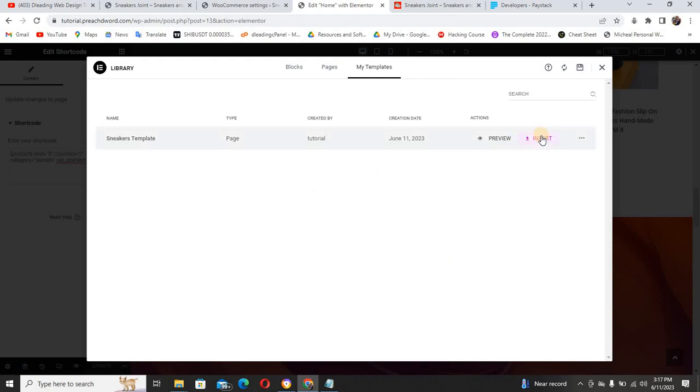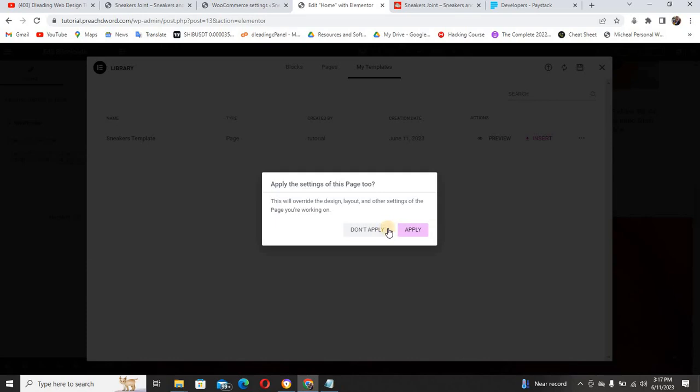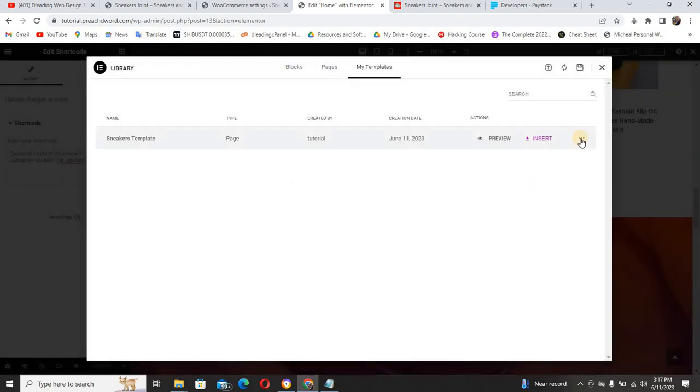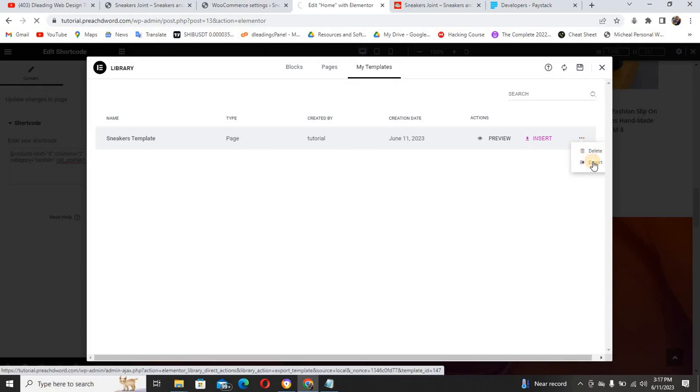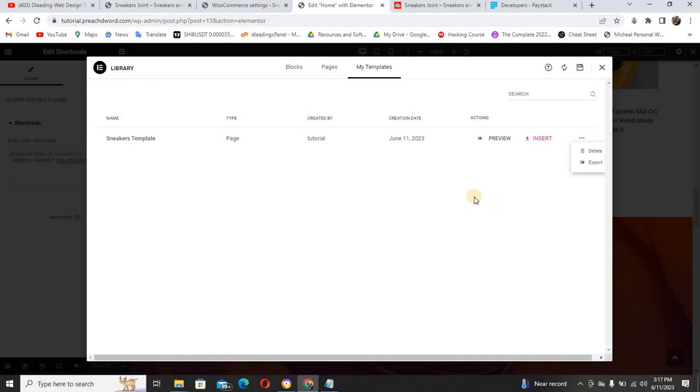So let me just insert it. I want to download it. Oh, sorry, I'm not inserting anything. I want to download it already. You can export me to download. So it will download it for us. I will tell you how to use the template in case you need the template.